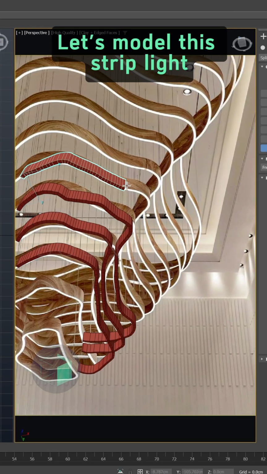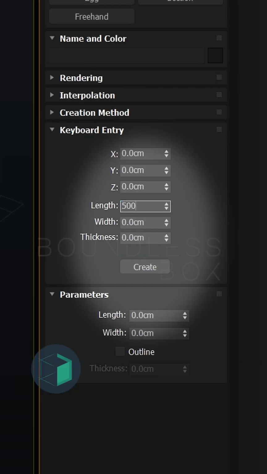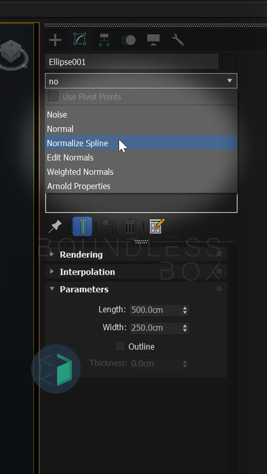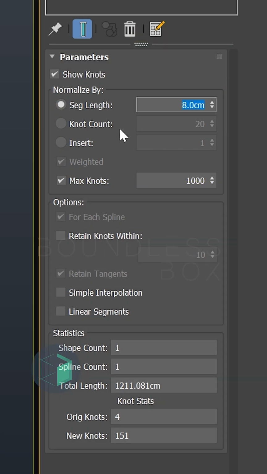Let's model this strip light in just 60 seconds. Start with an ellipse. Add normalized spline. Keep the segment length small and enable linear segments.